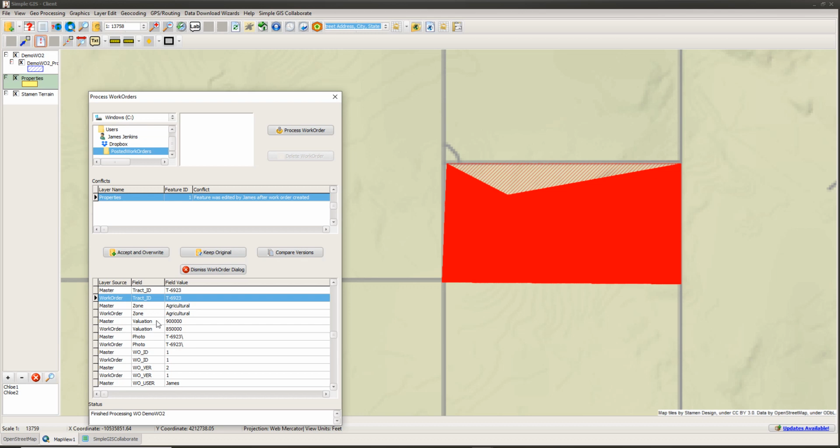So in this case, I can see for the valuation field in the master data set, the valuation is 900,000, which was changed by the user in work order 1. And in my work order 2, I had set the valuation at 850,000. So that's where the conflict is, besides the geometry conflict as well. And so there's also a change in the attribute data. And so this just gives you an idea of what the conflict is.